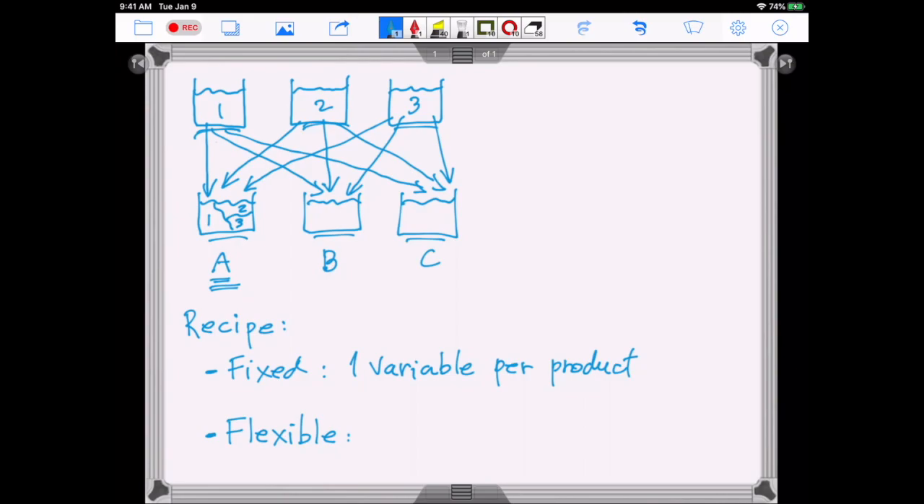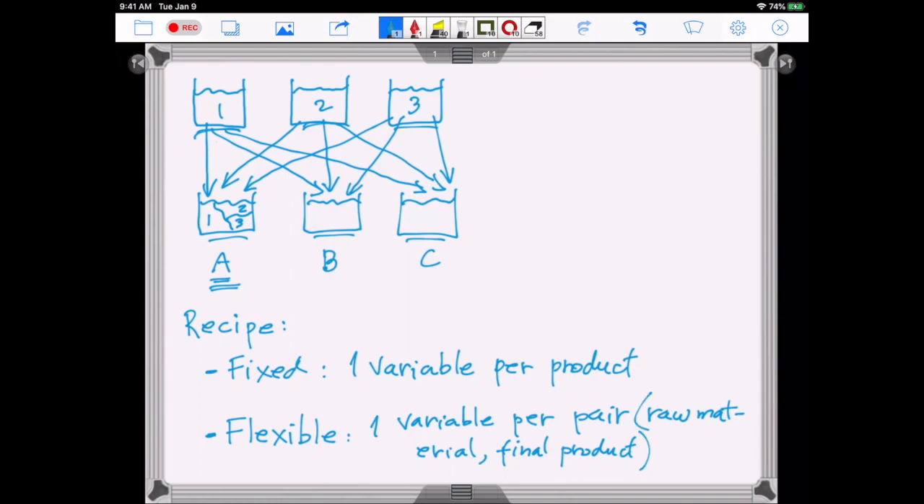So in a flexible recipe situation, I'm going to need one variable per pair, raw material comma final product. Okay, this is the pair in parentheses.